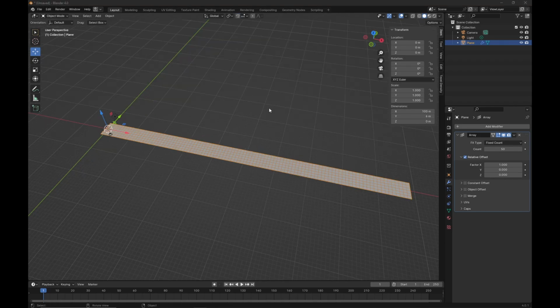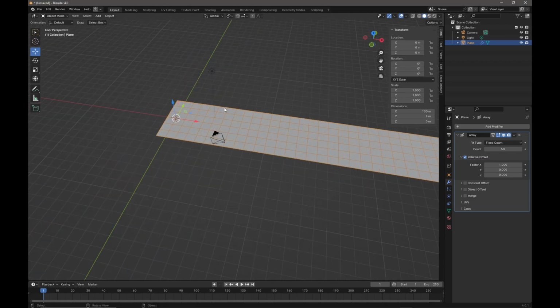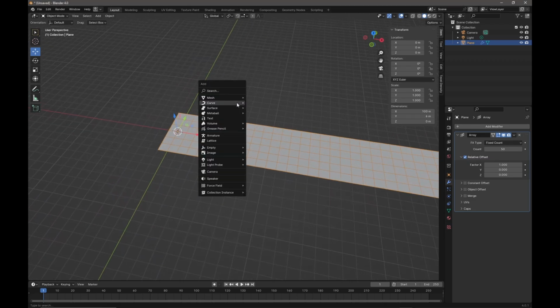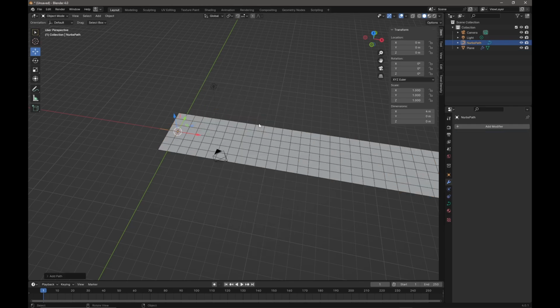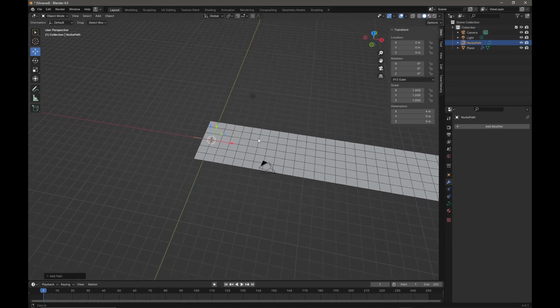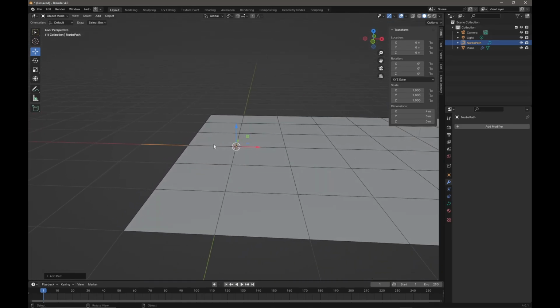The next step here is to add a path. What I'm simply going to do is press Shift A, go to the curve menu, and select path. Blender will very conveniently, if I press period on the keyboard and focus on it, create a path at the 3D cursor. And my 3D cursor is currently at the origin at 0, 0, 0.